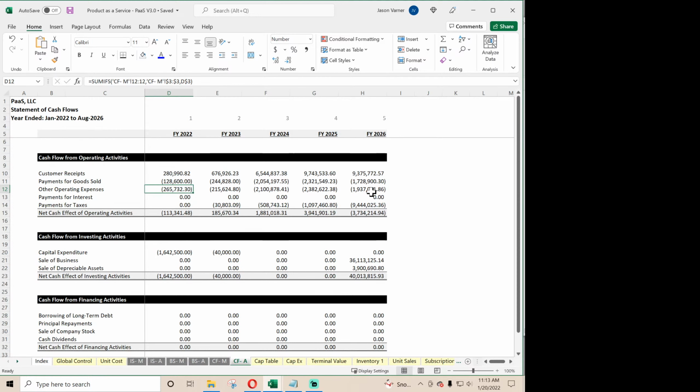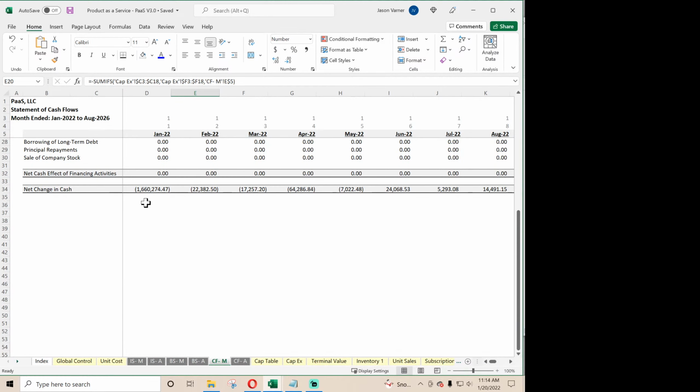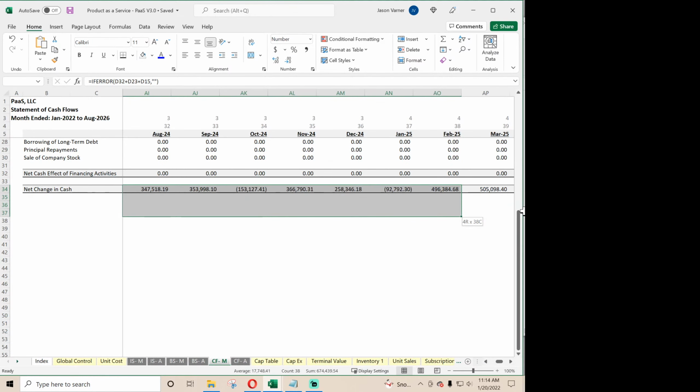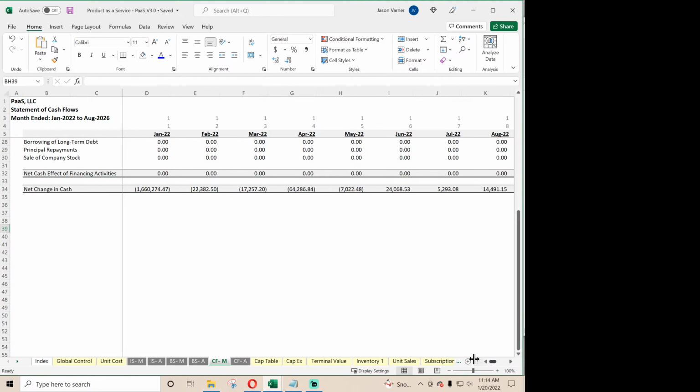So cash balance, or net change in cash, 4492, and there'll be other checks that check this, so I'm just doing a quick sum. Okay, so all that's flowing fine.